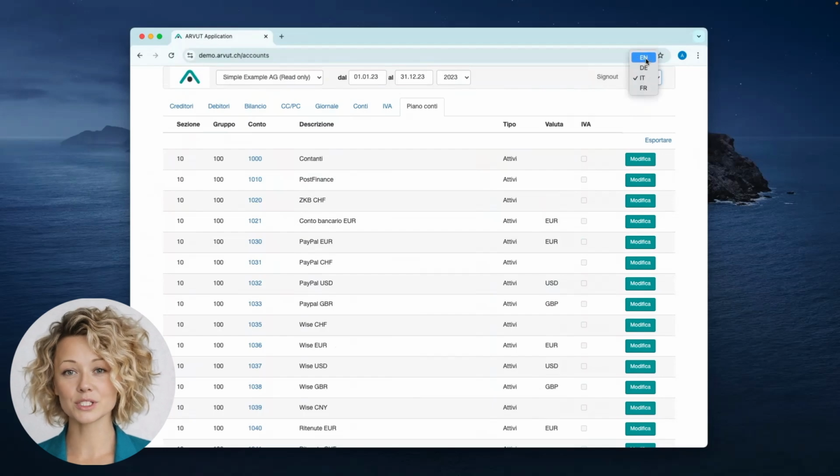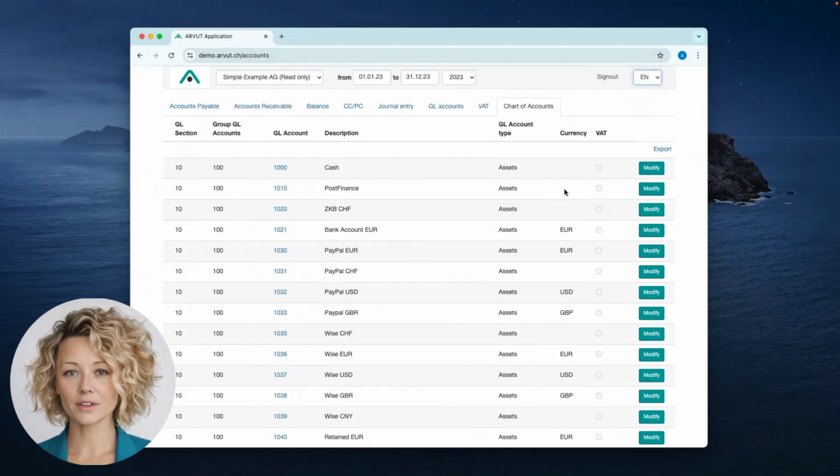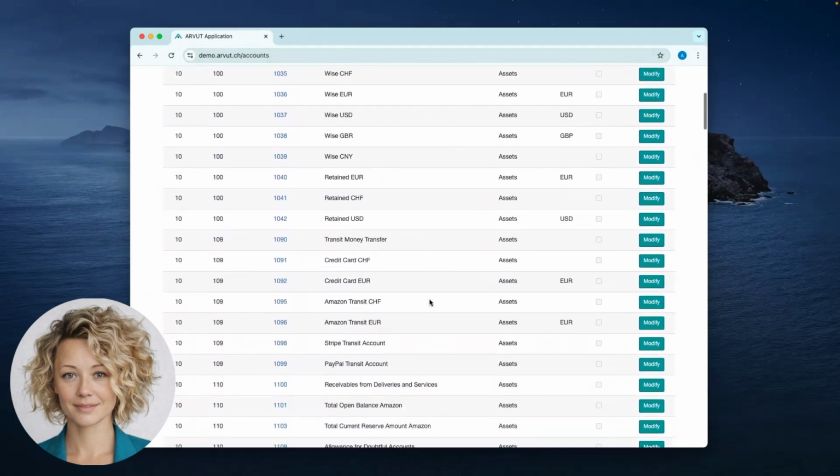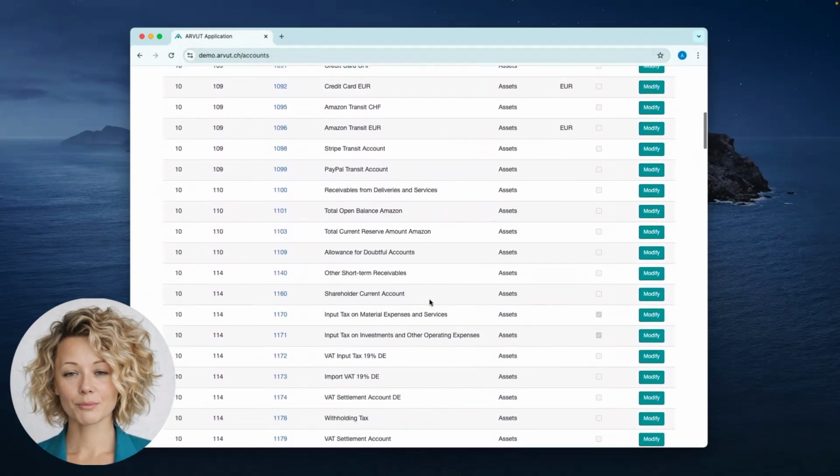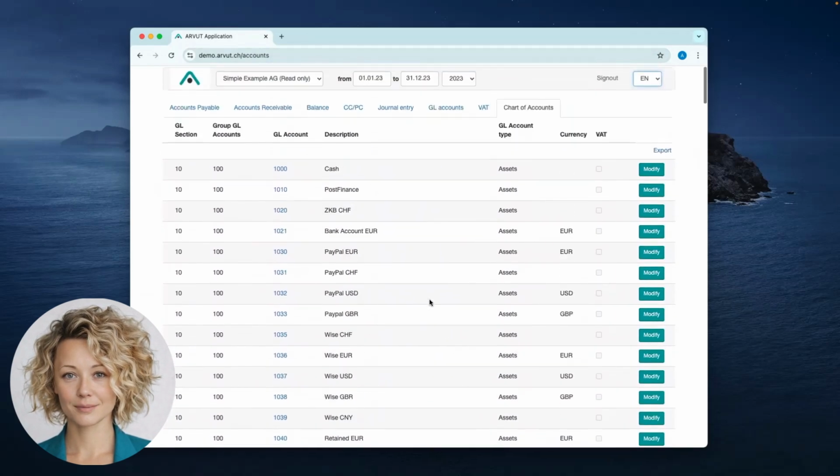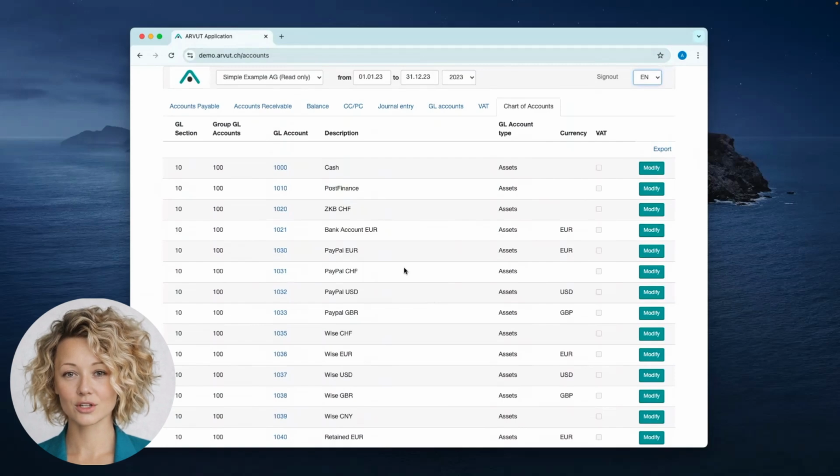Now let's switch the language to English. As you can see, everything is now displayed in English. For example, an accountant can view everything in German, the client in Italian, and an auditor or reviewer in English. Everyone sees the exact same books, only the display language changes.